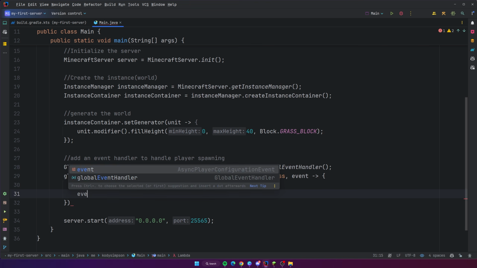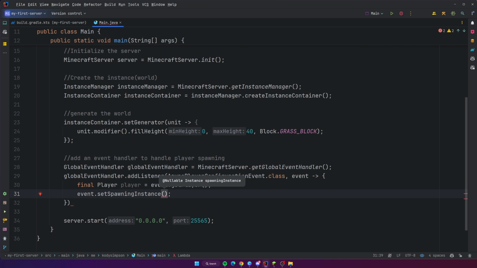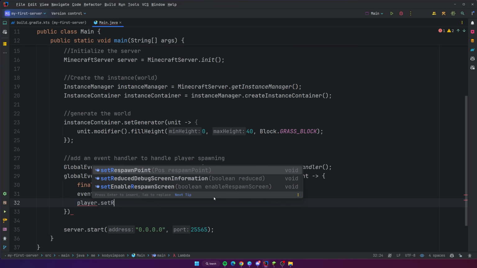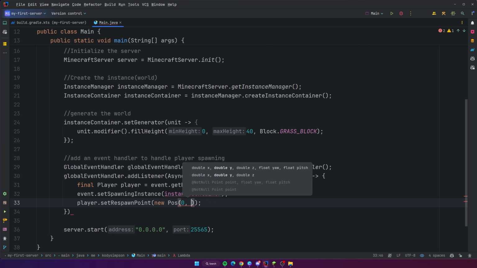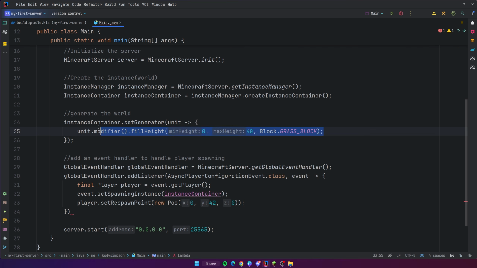And then now we can do event.set spawning instance. And that's going to take in an instance as the parameter, which again is just the world. So we want to do instance container, the world that we created. So that's going to be the default world that players spawn into. And now we could do player.set respawn point. And now we want to provide a position. So a POS is just a position, XYZ. So we can do 0, 42, and 0, which will just put them on top of the flat world that we've generated. And that's it.